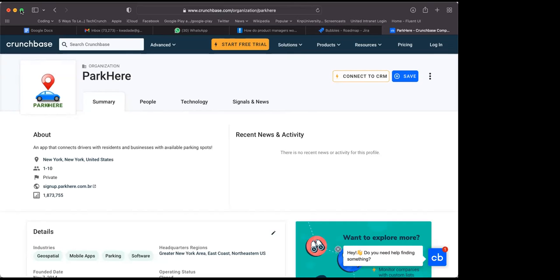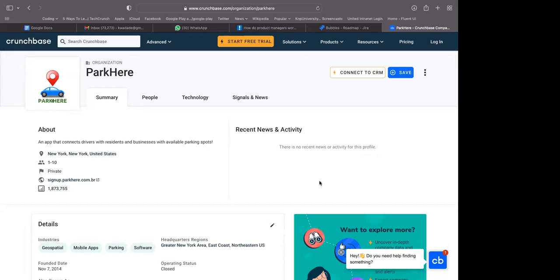I don't know if you can see my screen. Okay. Can you see my screen? Yes. Okay, what do you see now? Crunchbase. Okay.